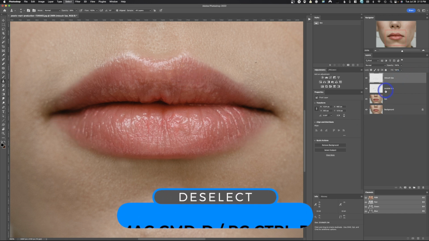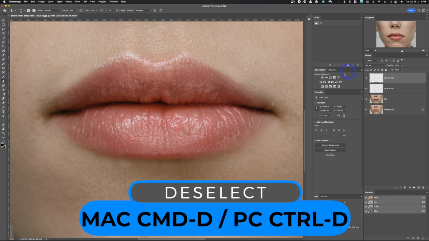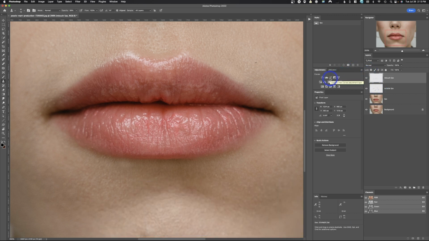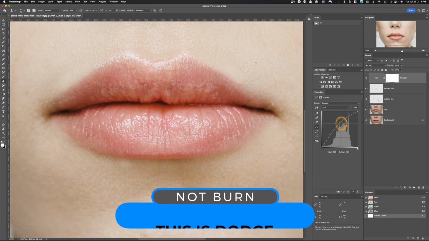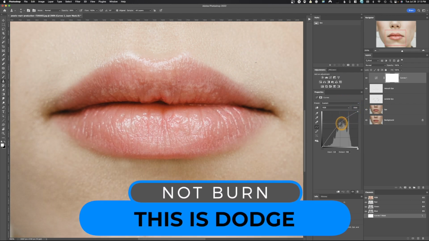Okay. Command D to get rid of that. Now we're back to where we were. So we're going to make a curves adjustment layer for our dodging and burning. It's just the way that I like. We're going to make this the burn, and we're going to make it brighter.